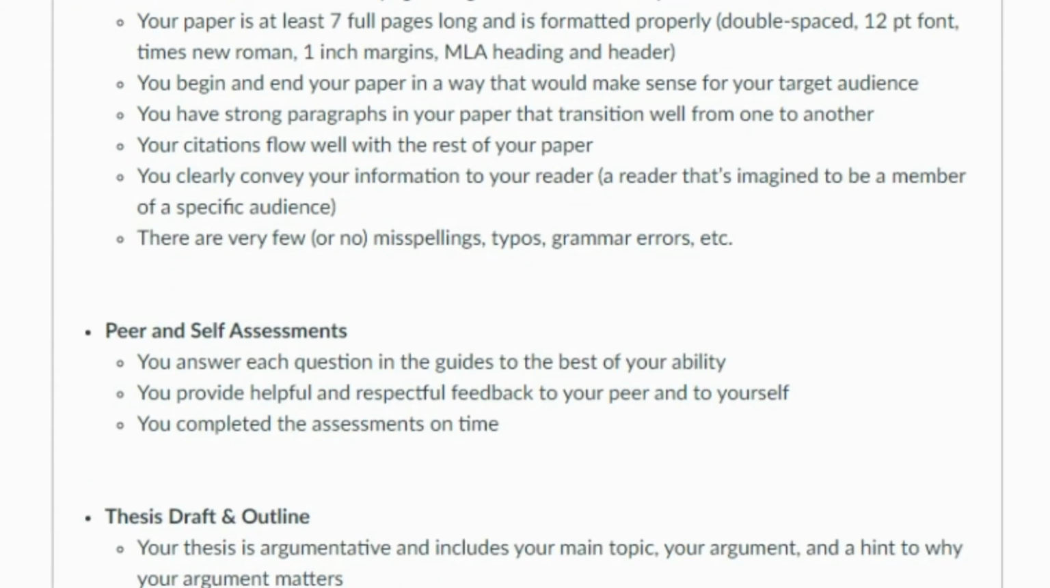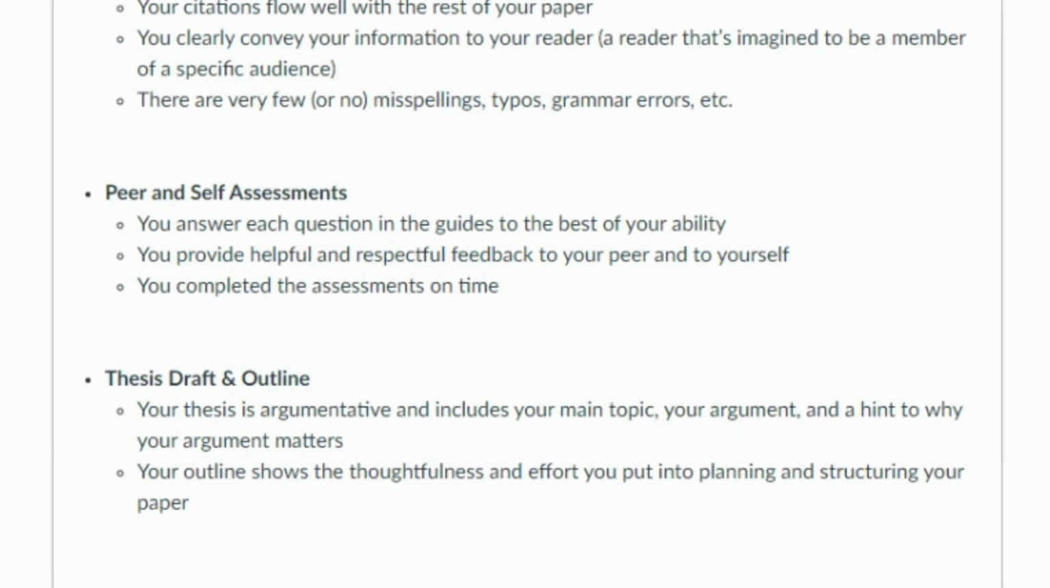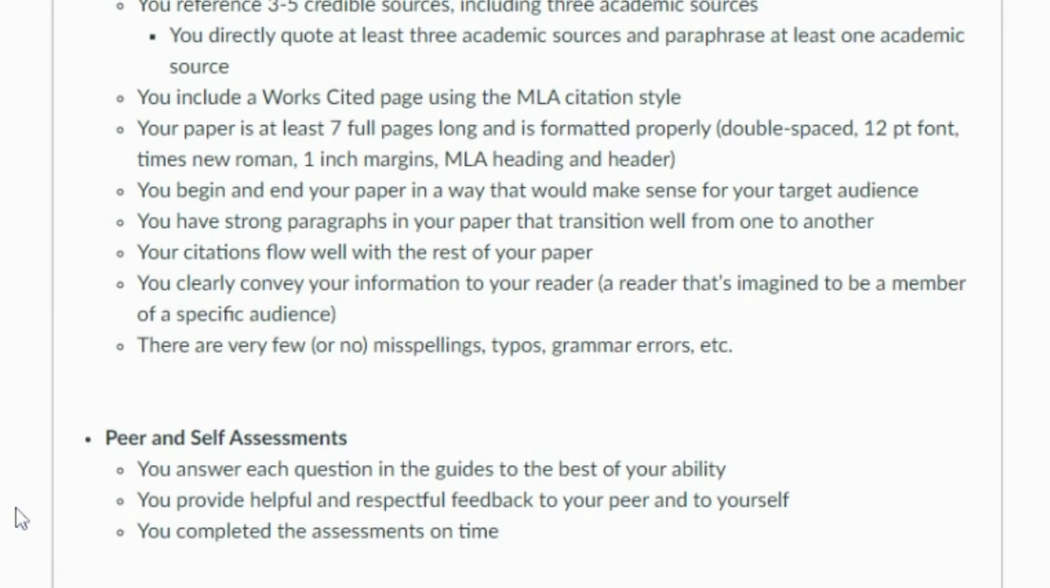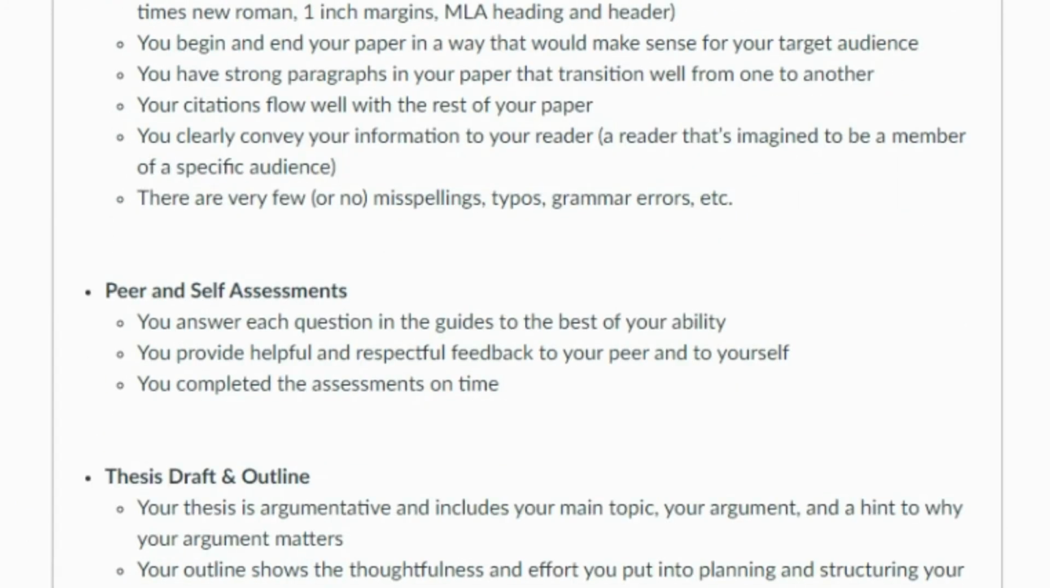And then for the peer and self-assessments, do they answer each question, right, to the best of their ability? Are they giving helpful and respectful feedback to themselves and their peer? Are they completing it on time so that they themselves and their peers can revise before the assignment is due? And then for the thesis drafting outline, very simple, right? Is the thesis argumentative? Does it include their main topic and their argument and a hint to why their argument matters? And does the outline show their thoughtfulness and effort put into making sure that they have an outline for a paper that will reach 7 to 9 pages, that will have strong arguments in it? And so I have that overview of how I grade their different assignments.